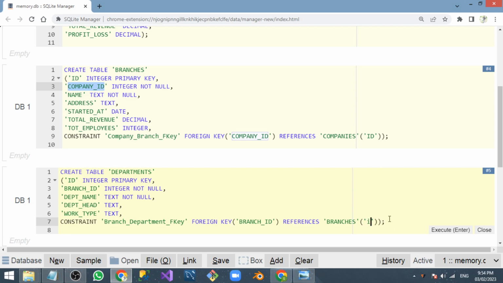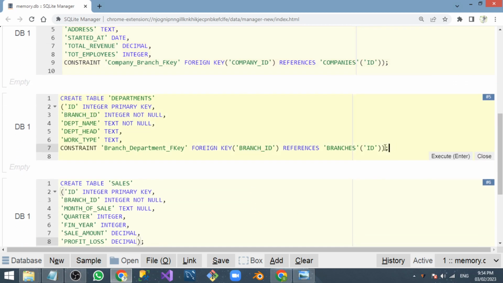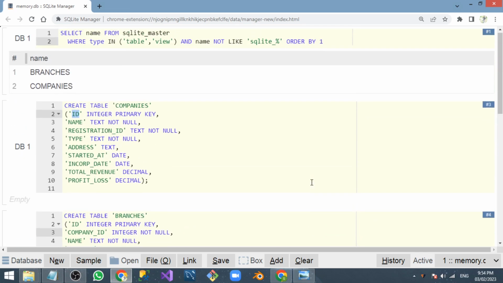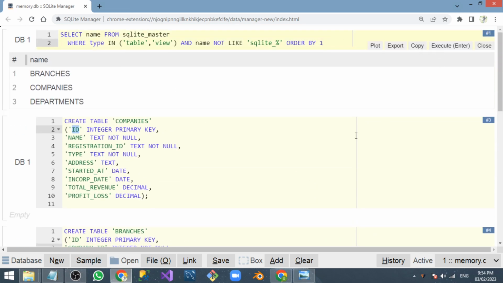Sorry, id. We are referencing the id column, which is available in the branches table. That's what it means actually. So this is the column we just created in the same table, on which we are going to create a foreign key to relate that branch to the ID from the branch table. Okay, it executed properly and the table was created.